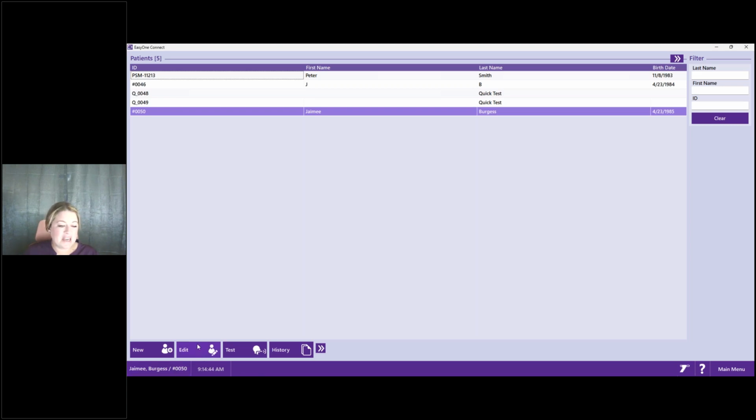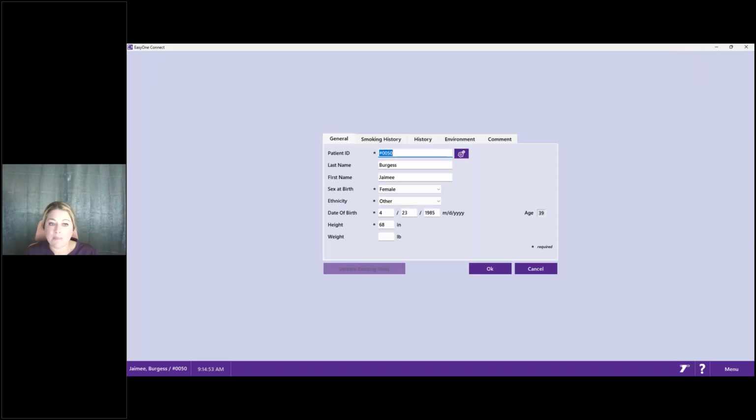You'll notice that there is an edit button next to new. A lot of times we go through examples of when we would need to use the edit button. So we'll just quickly cover a couple of those instances.